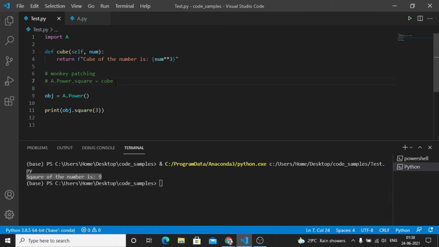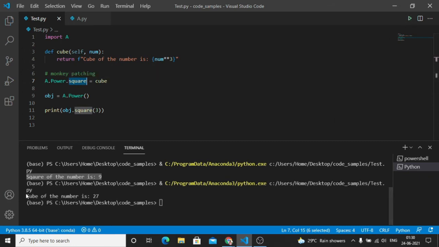Now if we uncomment this and assign this cube to the square function, see what happens. The cube of a number is 27. So what just happened? We are accessing the square function, but we are getting the output of the cube function.